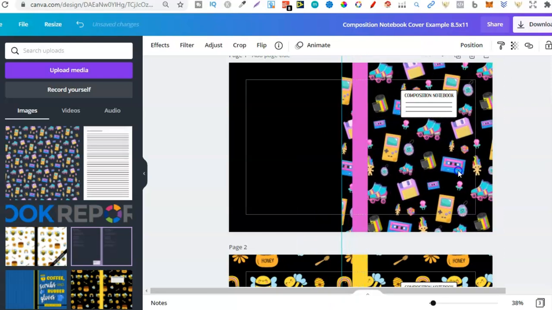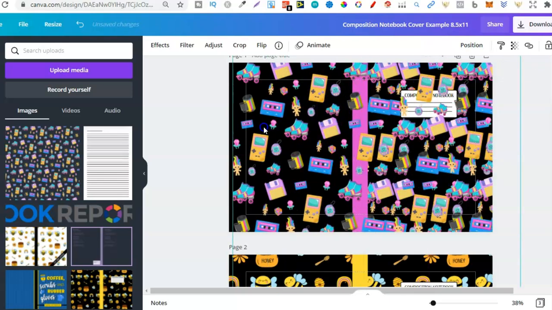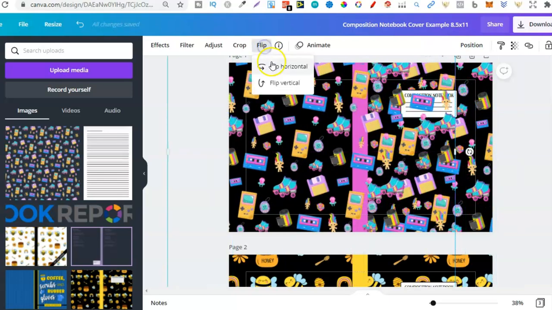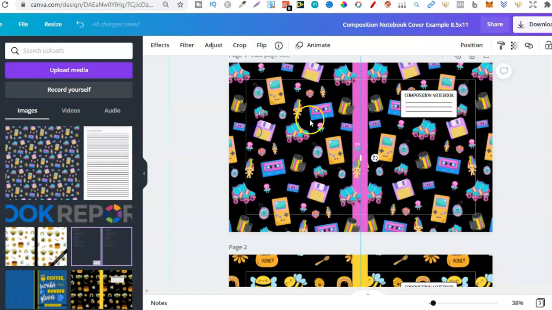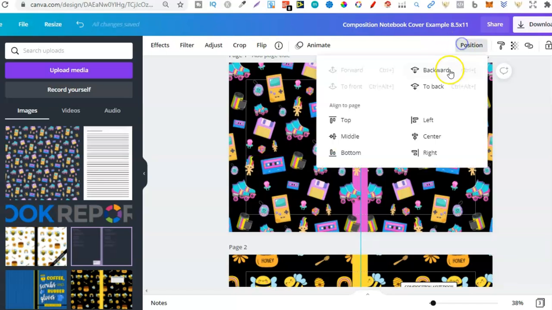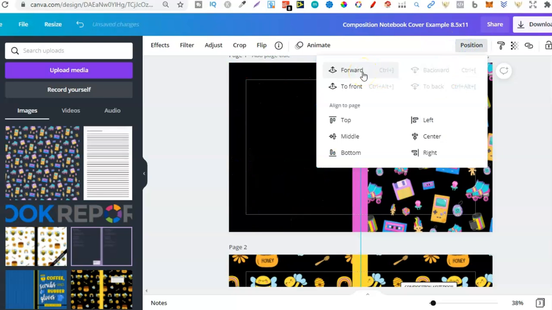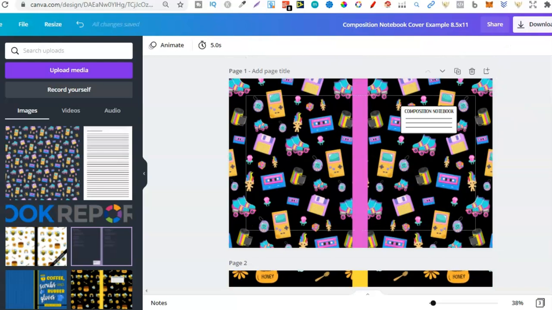Now from here, in fact, let's just move that over to there. Move that in. From here, I want to duplicate the pattern. I'm going to move that over, and then I'm going to flip it. So now we flipped it, I want to move it back over. I want to make sure everything is lined up. So if we just move that up one little bit, we can see that looks lined up. And now I want to move that to the back. I'm going to move it forward one, and there we go. The end of our composition notebook, our 90s composition notebook.